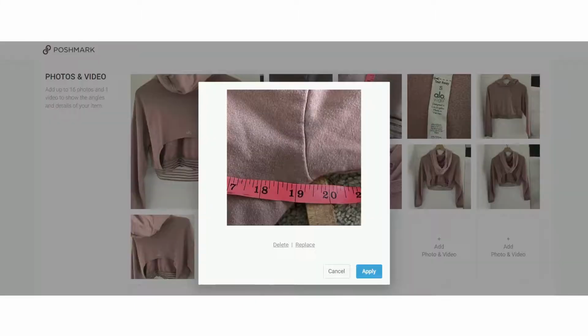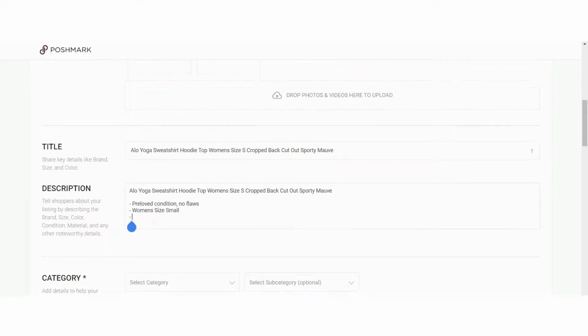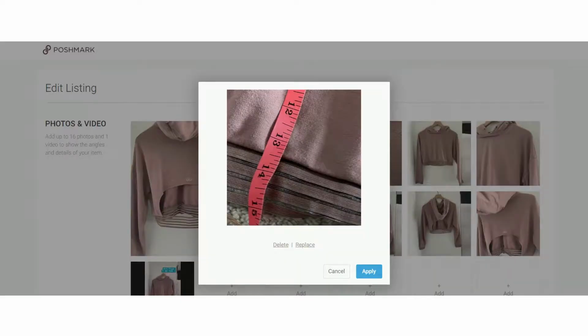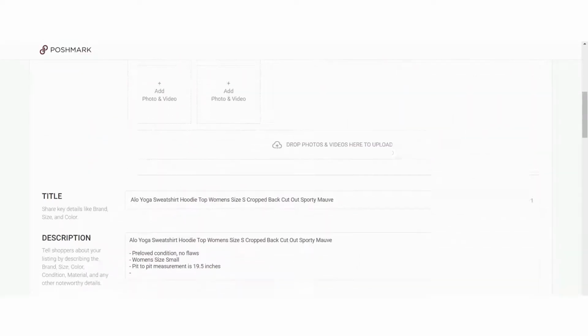So we're going to look right here, and it looks like the pit to pit measurement is 19.5 inches. So I'll go down here and say pit to pit measurement is 19.5 inches. And then I'll delete that photo and go to the next measurement photo I took. You can always leave these photos in the listing photos. I just sometimes, if I don't like the look of them, when I just lay them on the carpet or you can see pieces of my phone charger in it, I just decide to delete them and write it in the description instead. So the length of this sweatshirt is 15 inches. So I'll write that in the description too.